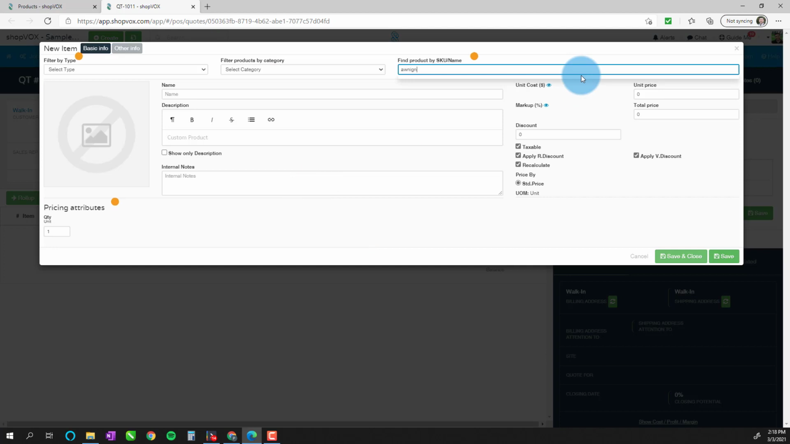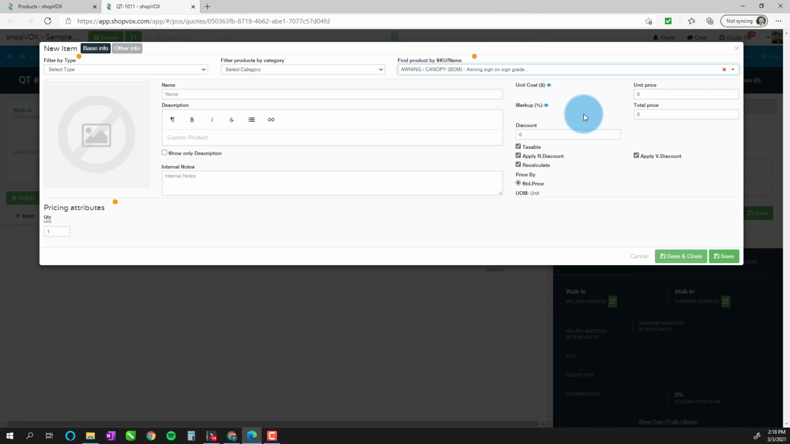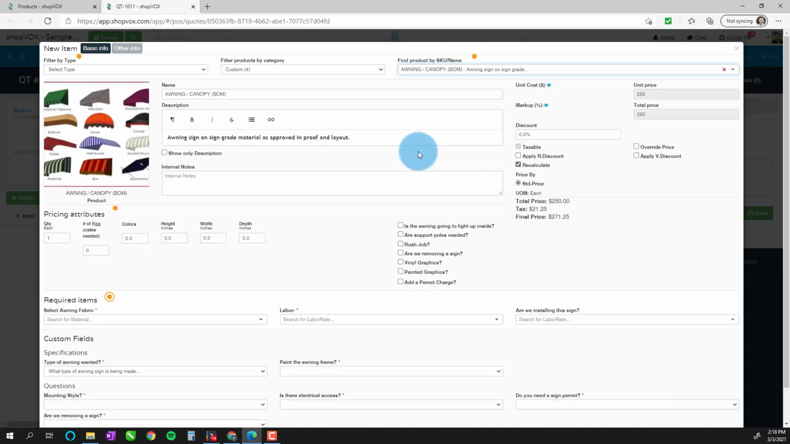So we're going to type in awning bill of materials. Okay, so here is how the product is built out. Right away, we default to a base price of $250. That's how this product is programmed.